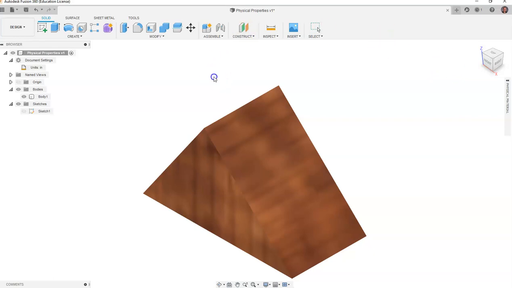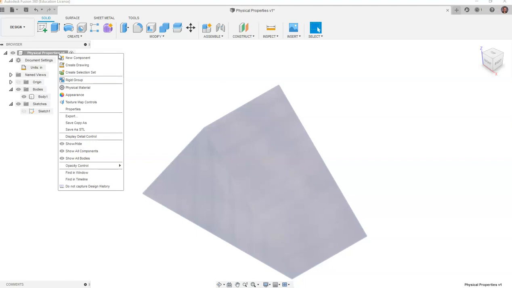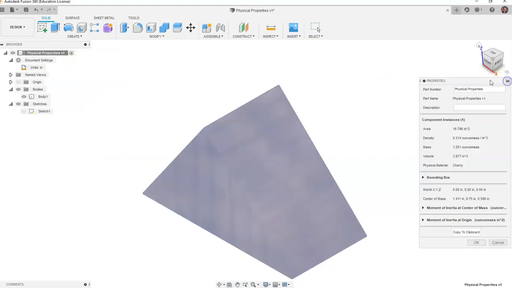So I want to find out what the mass of this is now. I want to find out what the total surface area of the whole entire three-dimensional object is. And what we're going to do is just right-click on physical properties up here. Let me escape and get out of that real quick. I'm going to right-click up here, and we're going to go down to properties. And properties is going to show up.